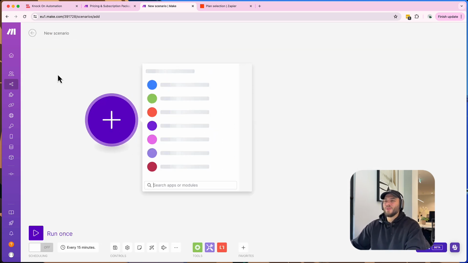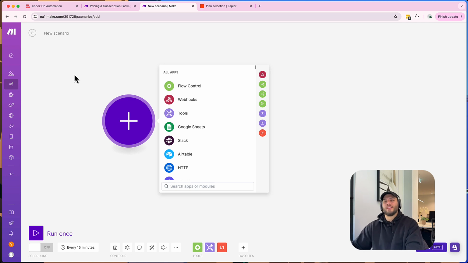Cool. When you load up the scenario builder, you are going to get this little plus here that kind of looks like a wireless charging pad. This is going to be your trigger. A trigger is when something happens, right? Whether that's a new payment, a new lead submission, or a new client, whatever it is, that is your trigger. From every trigger, you will then have actions.